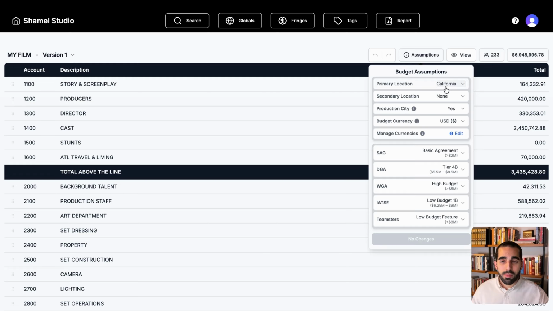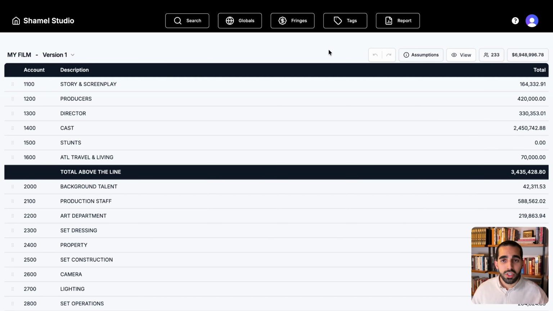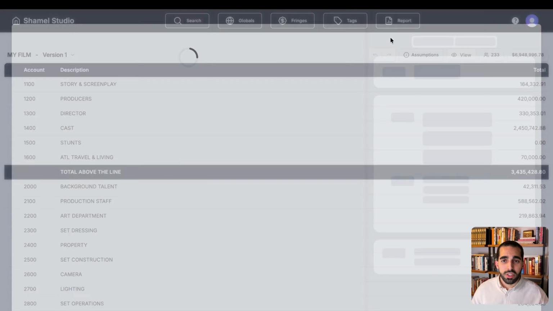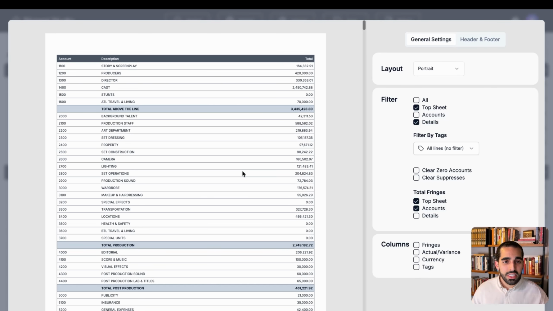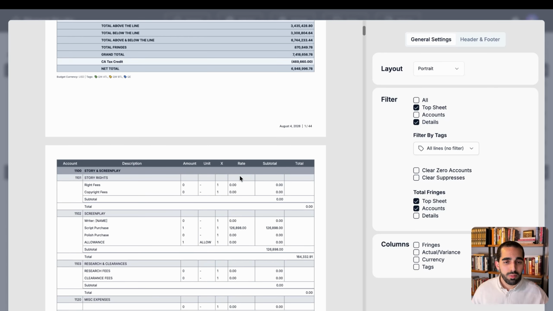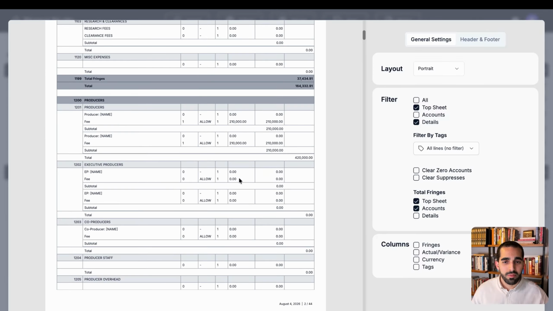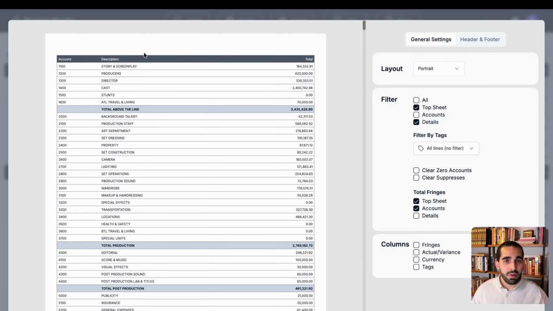I'm able to adjust my primary location, or maybe add another location if we're shooting in 2 states, for example. I can also change my budget currency or use multiple currencies if I'm shooting in multiple countries. Once I'm happy with my budget, I'm able to export this budget as PDF. And this is a very standard looking budget that every producer and exec is familiar with. You can download it and share it with your team members.